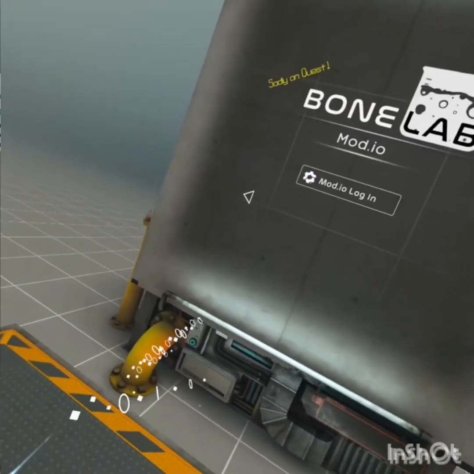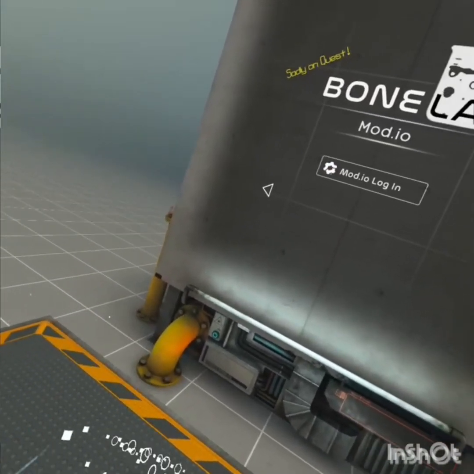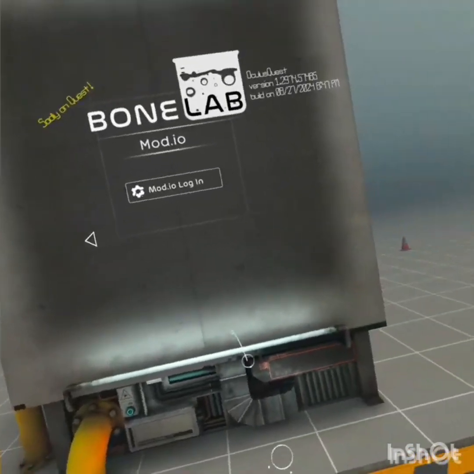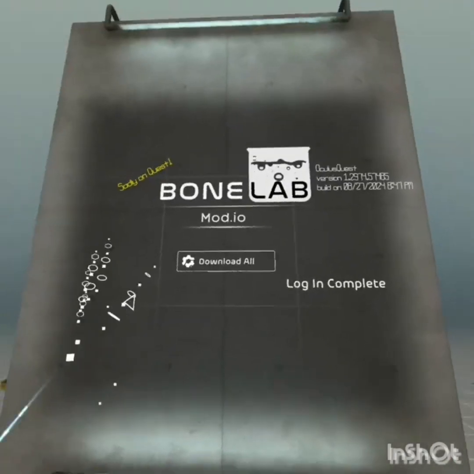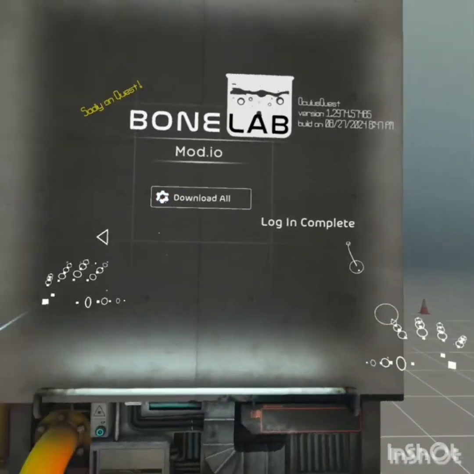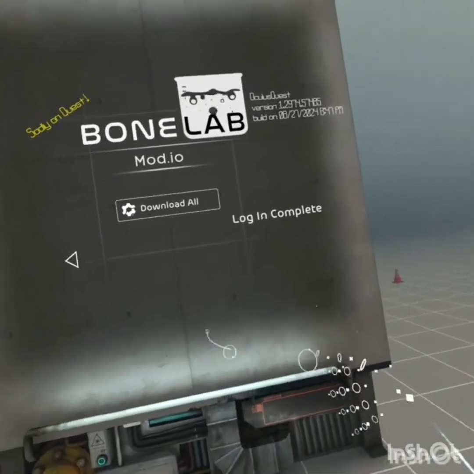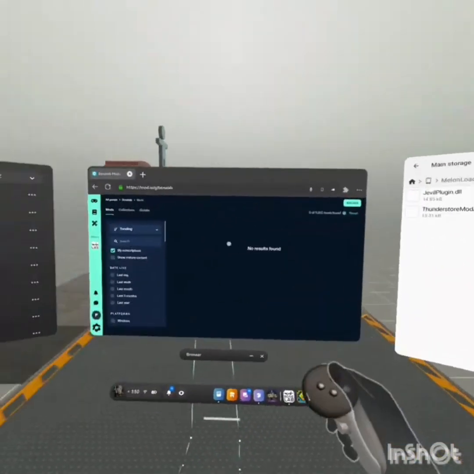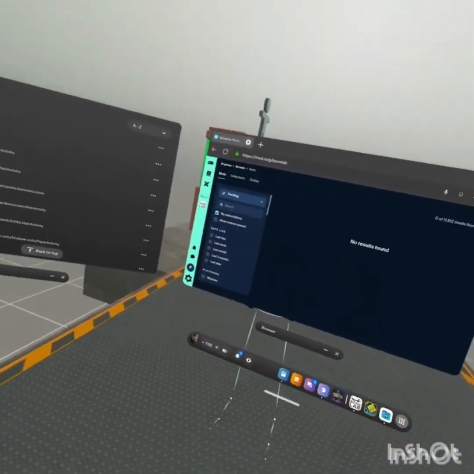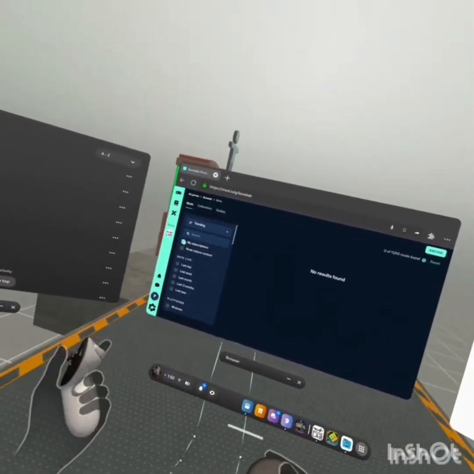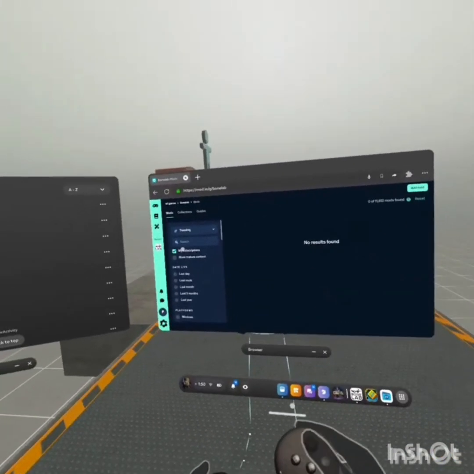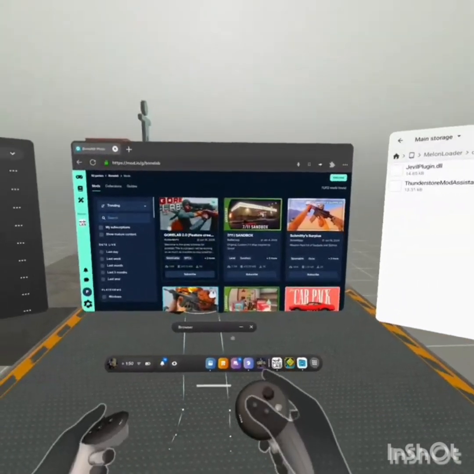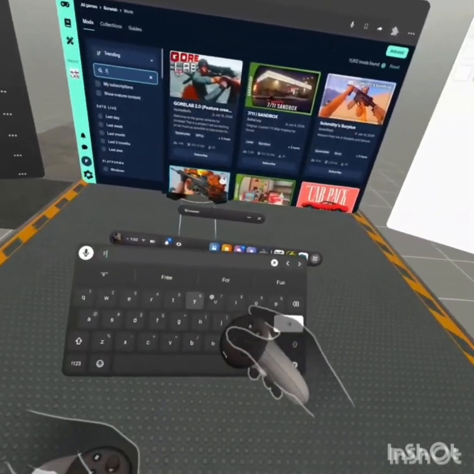For this, I'm gonna stop the recording because I don't want you to see my login, but I will be back. Okay, now that you're all logged in on mod.io, you're gonna want to open up your browser and search up mod.io. Make sure you're all signed in, and I recommend not having any mods subscribed to. But now that we have it all open, we're gonna want to search up Fusion here too.